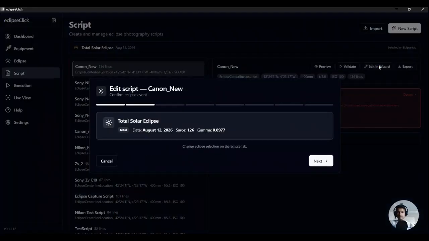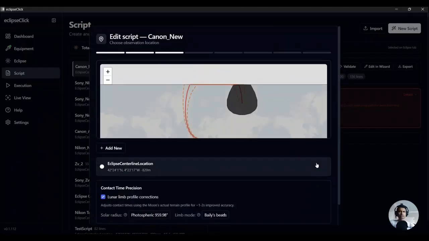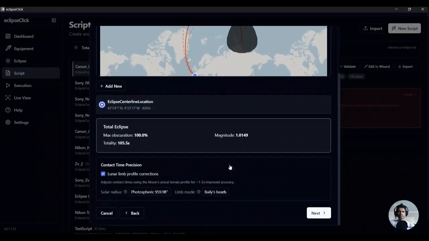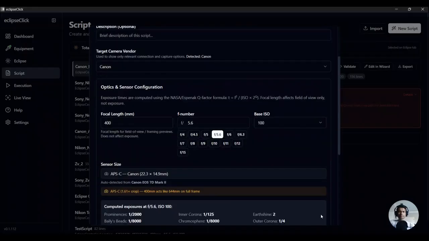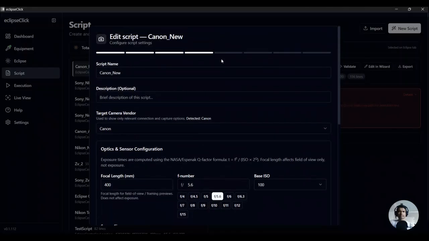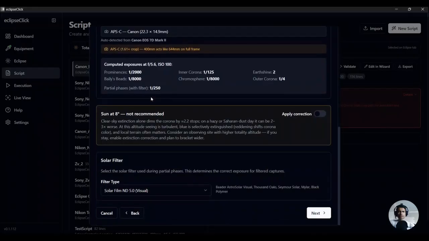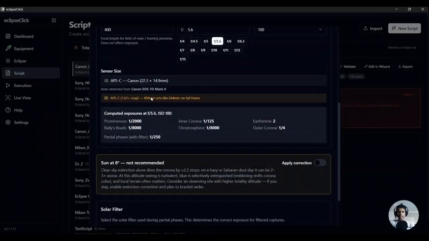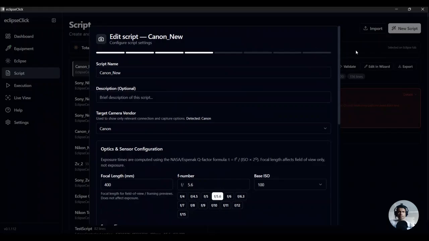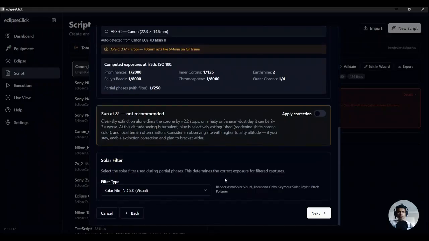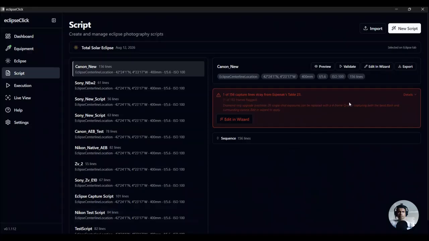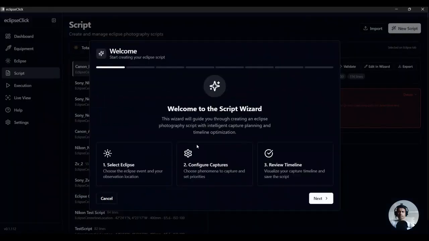All right, so edit script is again the same interface that you normally see with the Script Wizard, and it takes you to this exact view that you would normally see for a new script. All right, I'm gonna go to new script. All right, again, the same as before.